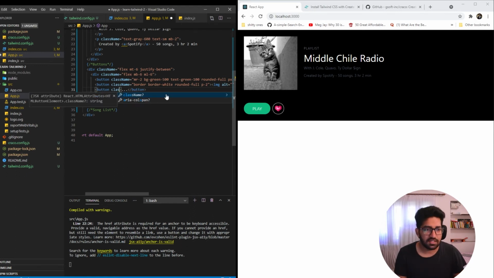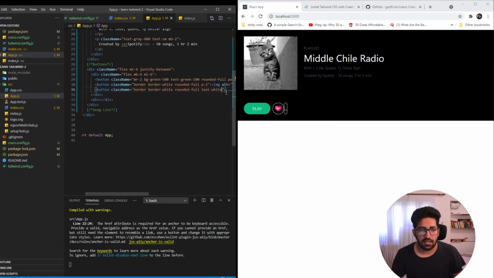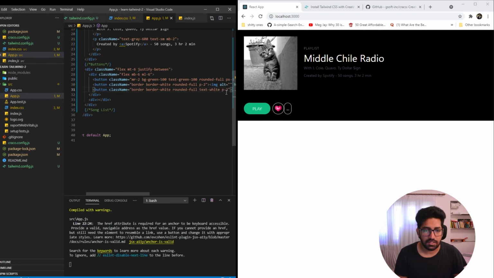Now let's create a class name equal to the same for this one: border white, rounded full, and text white. This creates this, and we'll add a p2 to it. We'll also add a margin right to this, so that it's a little to the right. Now we are done with this thing.